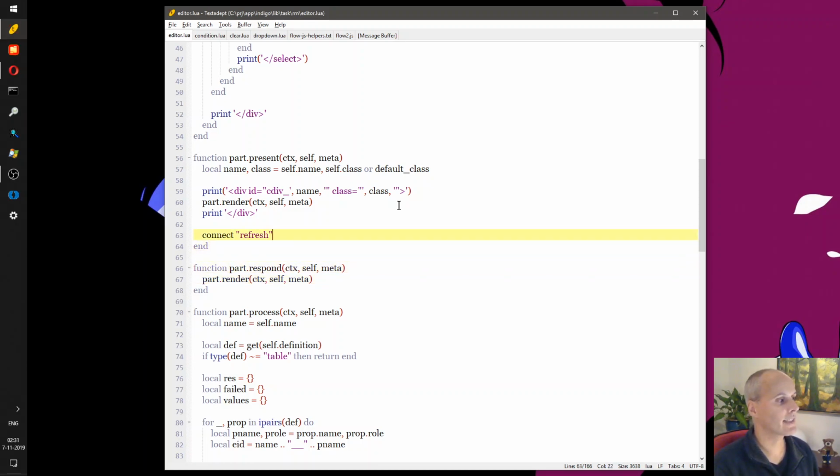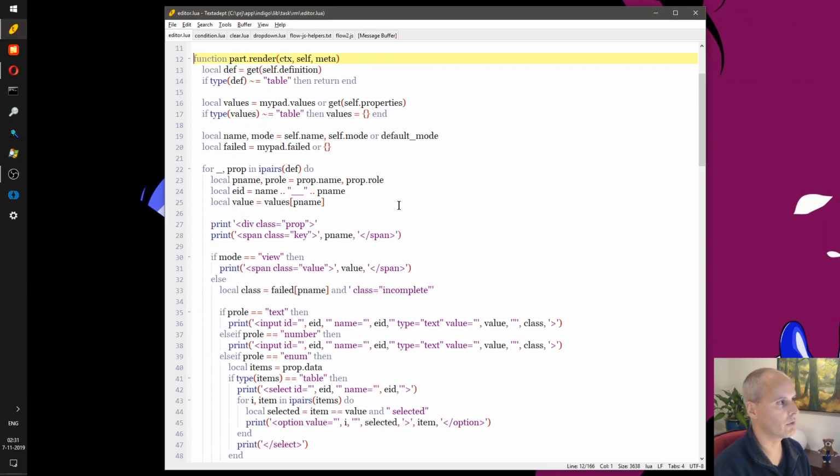So here's the connecting to the refresh verb. Connecting means, okay, you can send me a refresh verb, and since the refresh verb is the only thing that connects, we know that whenever this method is called, it's always about refreshing and not anything else. But let's go back to the rendering method.